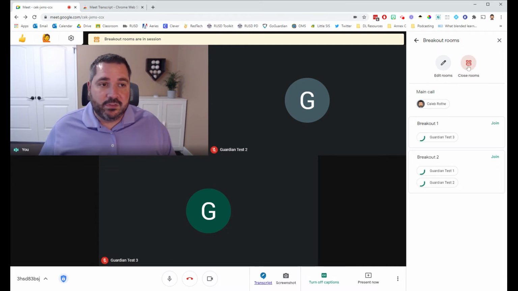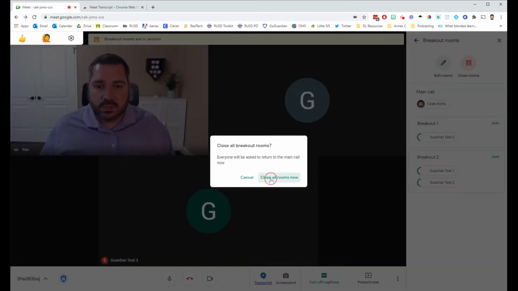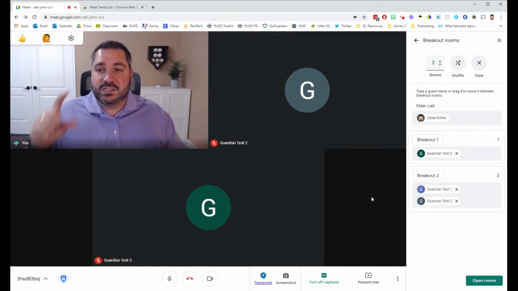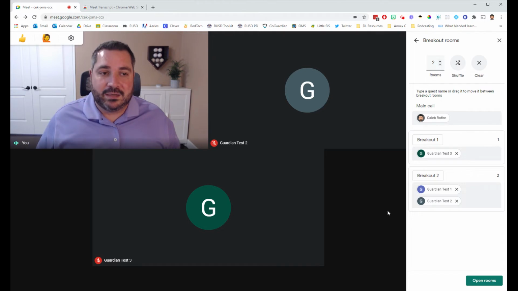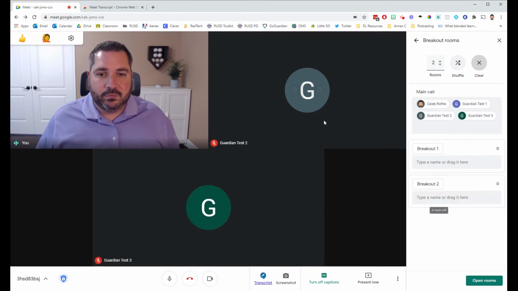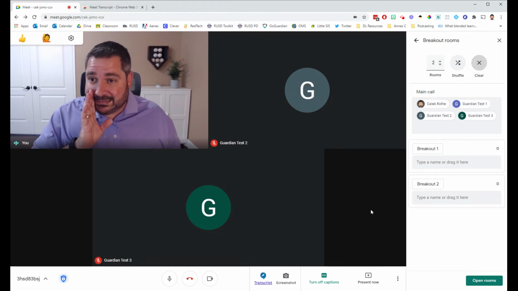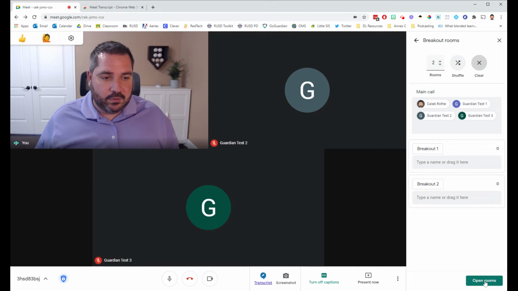From here, you also have the ability to close your rooms. And once you close your rooms, students will get a message that says, hey, your breakout room has ended. Click here to go back to the main room, and then they will all be over here in the main room with you once they click that. You'll notice I have 2 students here, still waiting for one student to come back to their computer and then jump back over here into this room.